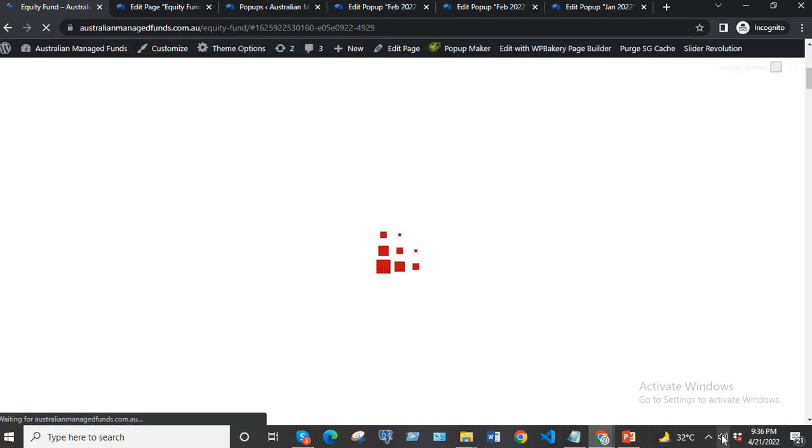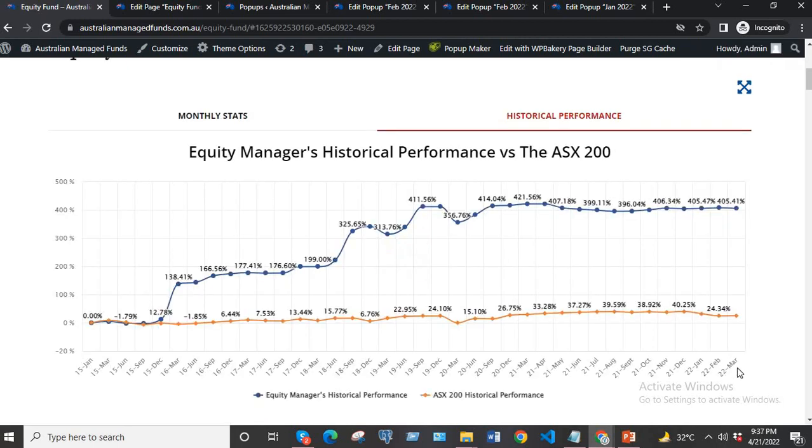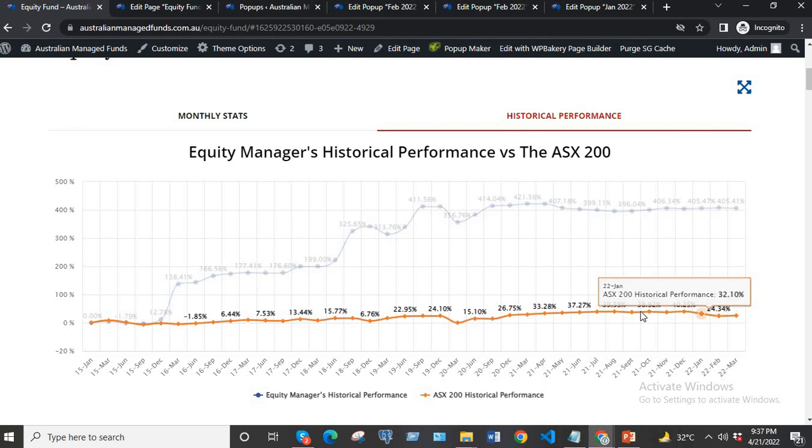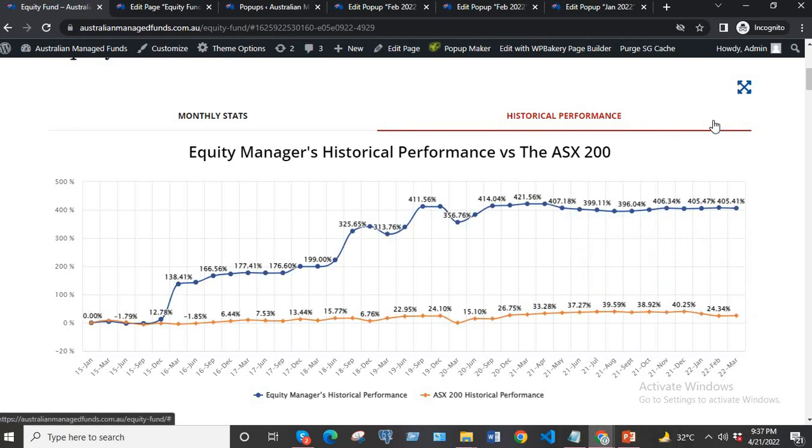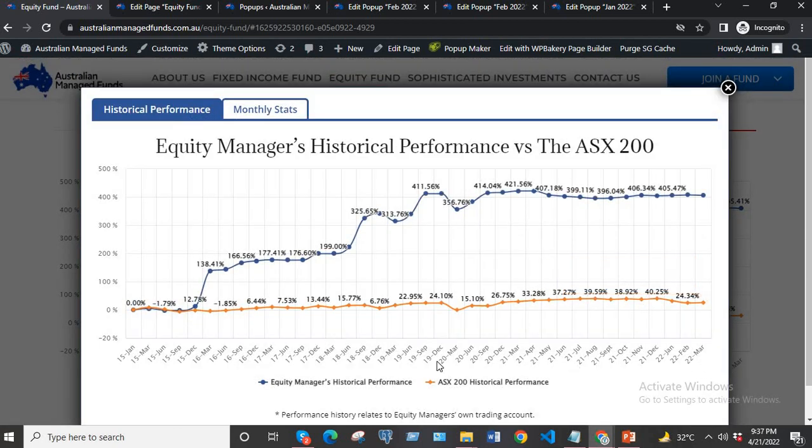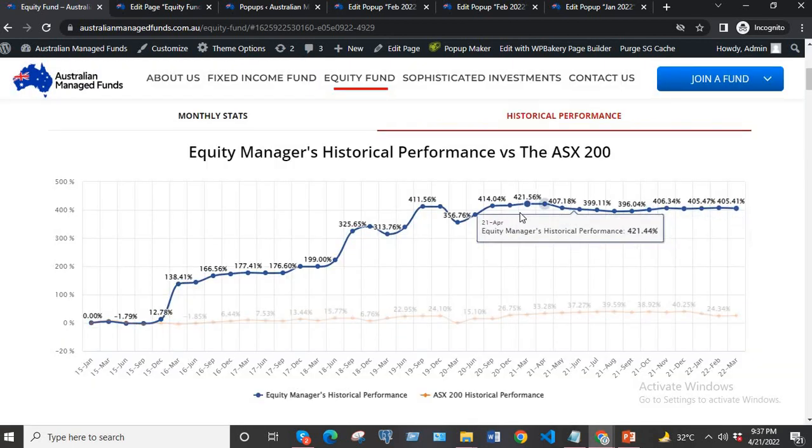So I refreshed it a few times. Let's see if it's coming. Okay, so the changes are coming, and I think the pop-up is also updated, so it looks good now. And so that's it for this updating the chart part. Now in the next video we'll update the tables.